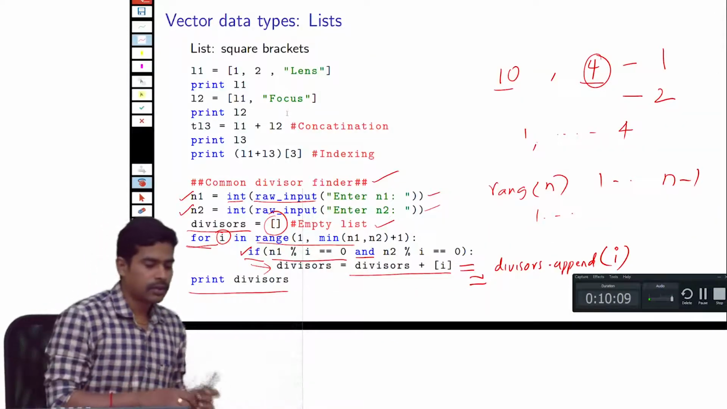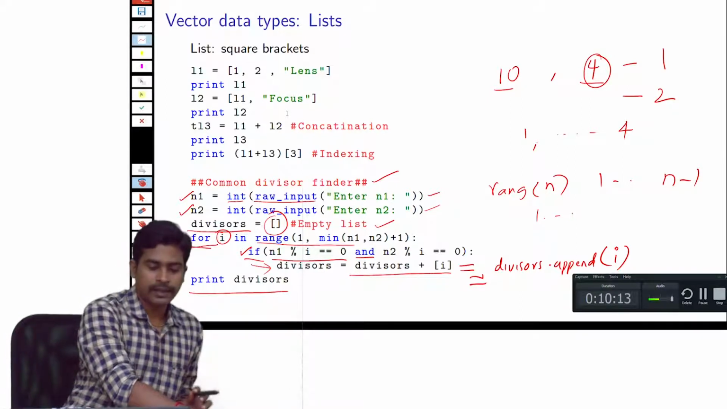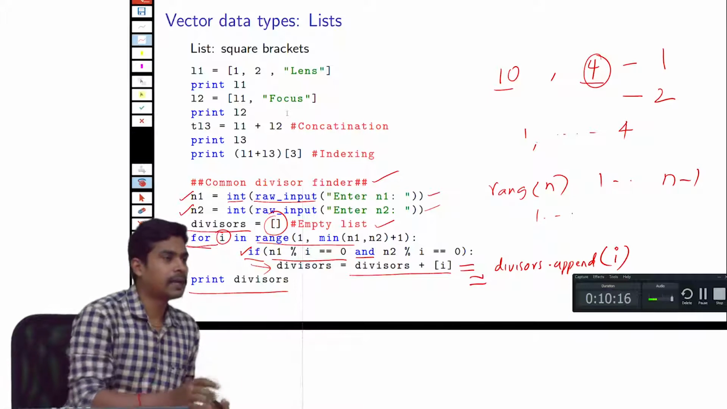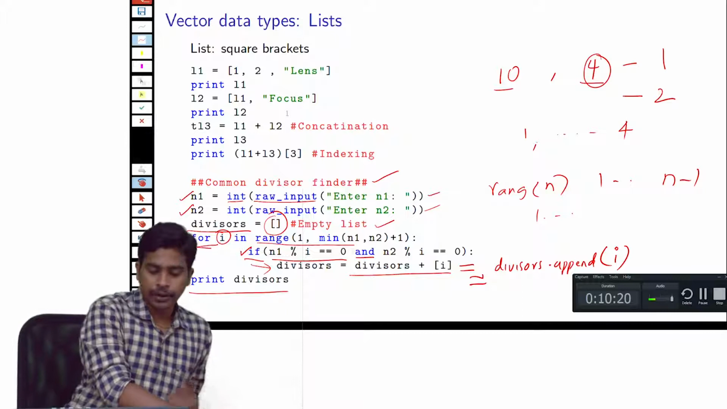Now we have seen what lists are, how to access different numbers from a list, and how to add numbers to a list, and we have seen a simple example program that uses the list command.